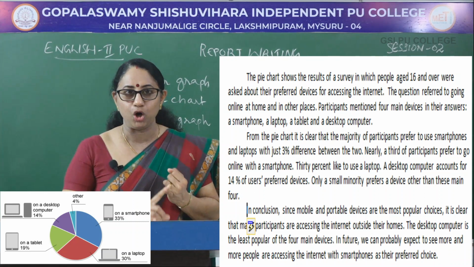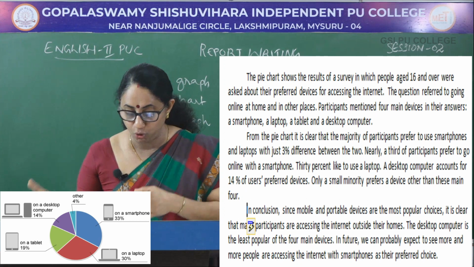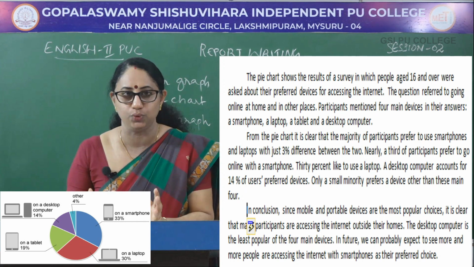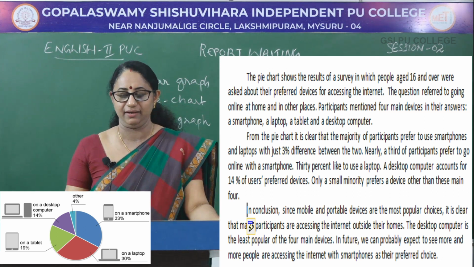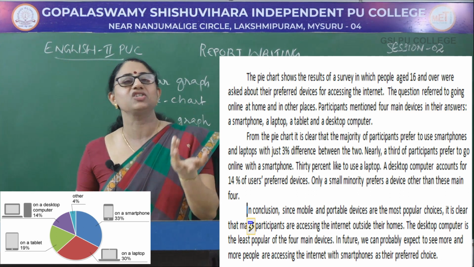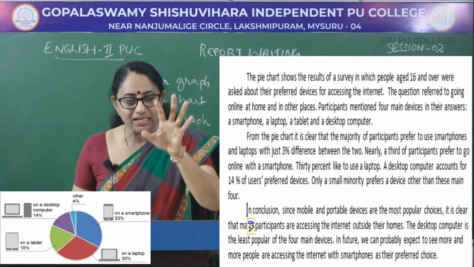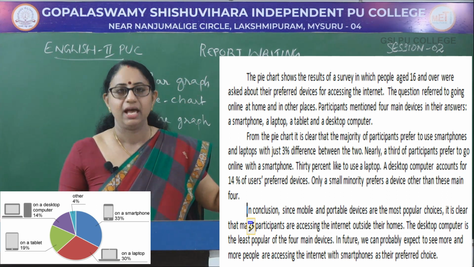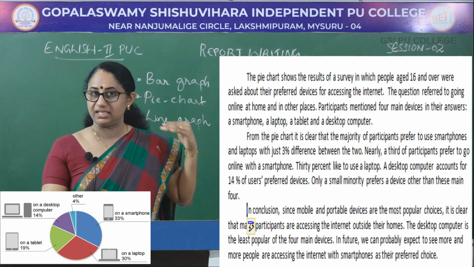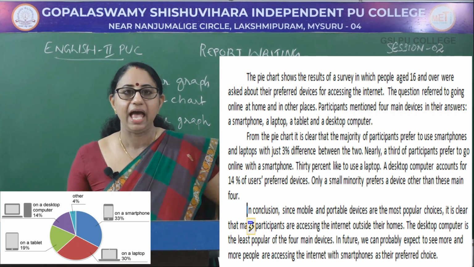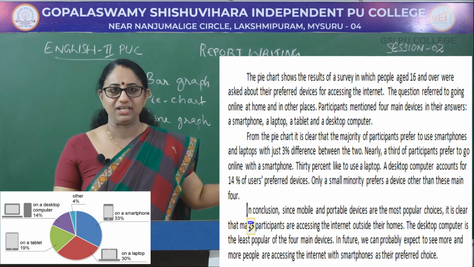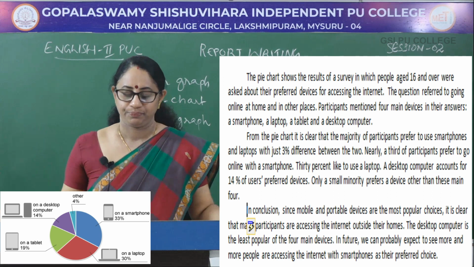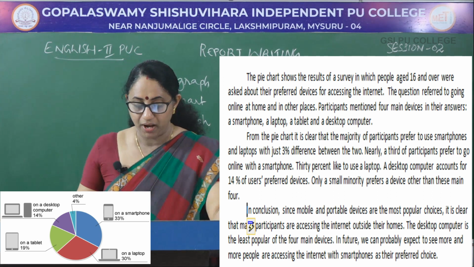The report is about people going online at home and in other places, and the devices that they prefer to use while going online. And again, this is the result of a survey. So all these 3 details are written in 3 sentences, and the 4 main devices people have preferred are also written. All the 3 sentences introduce the report. Next is the interpretation part.